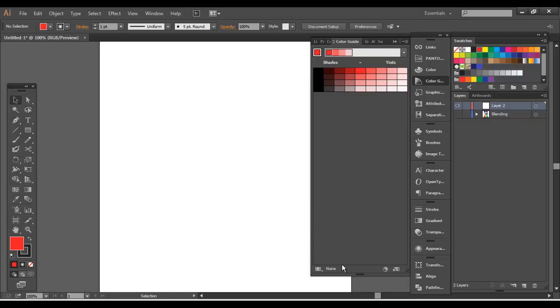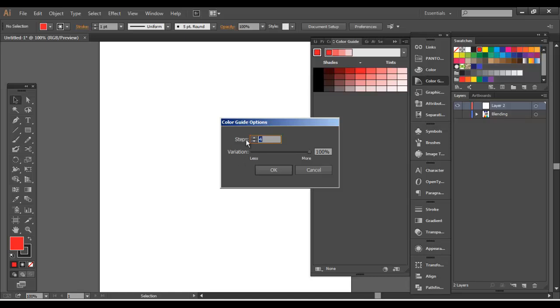Pretty easy stuff. You can add color groups. You can edit the colors with the buttons down here, limit the color groups, and again, you have your drop down. So this is stuff that you'll want to play around with and get to know, like setting your color guide options. How many steps down do you want to see? And you'll see it, you know, 3.